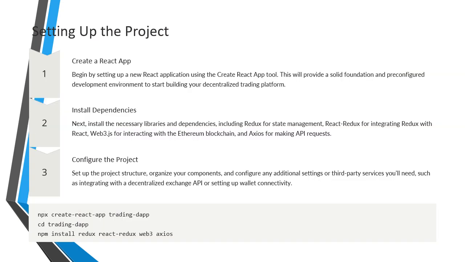For setting up the project, we do the usual things that we do in every project. We will first create the DApp named Trading DApp, and then we will change the directory to that and install the necessary dependencies, which are Redux, React Redux, Web3, and Ethers.